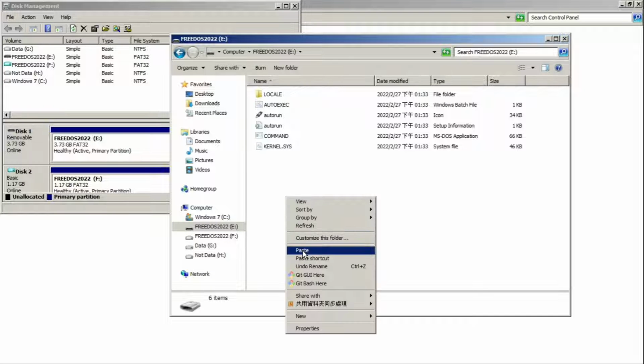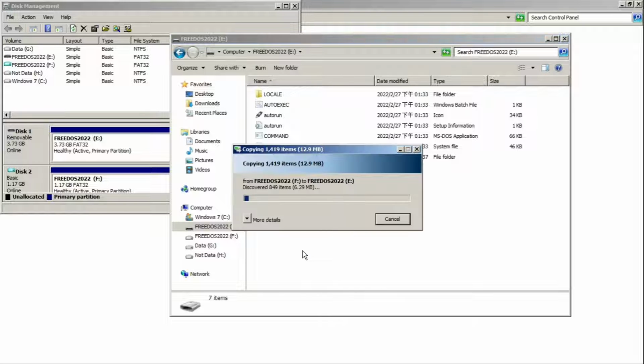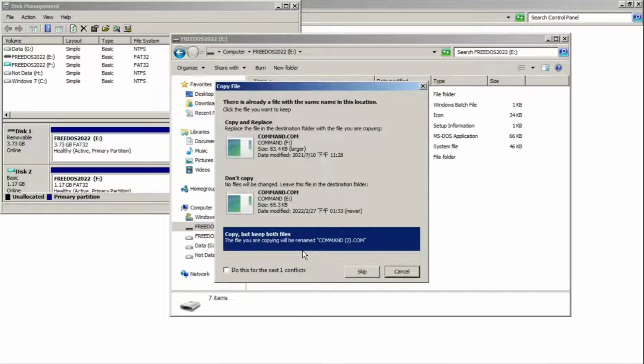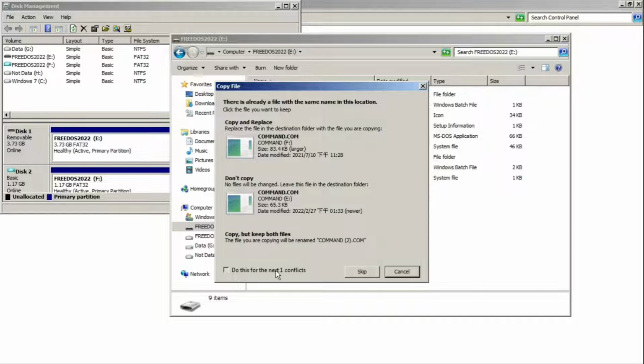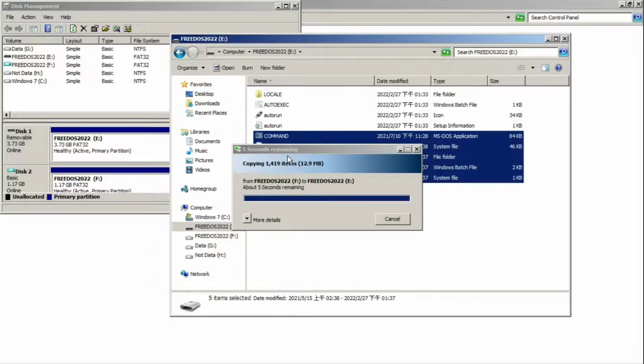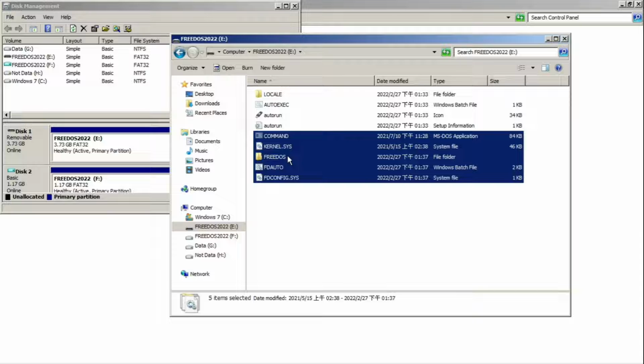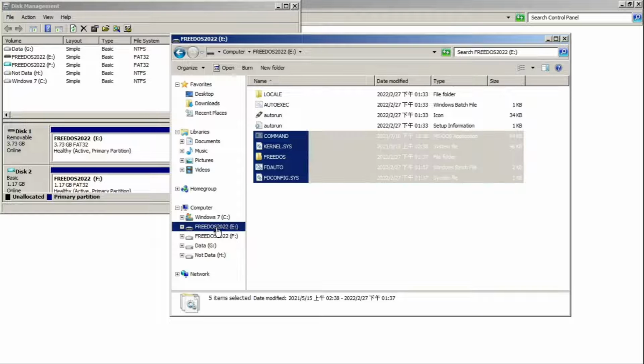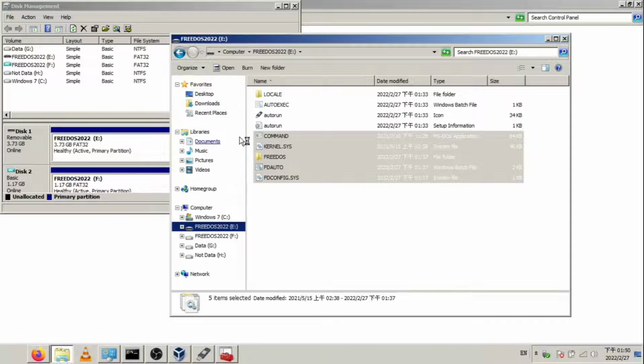If the USB isn't showing up, replug the device. This will take a while, don't interrupt the process. If the file is duplicated between source disk and USB, overwrite it anyway with the option copy and replace. Once it's finished, you can eject your USB. And now you have a bootable FreeDOS USB media.